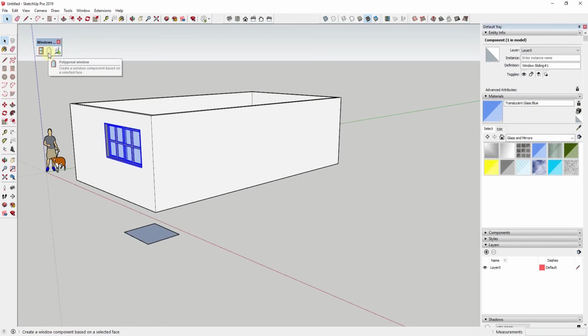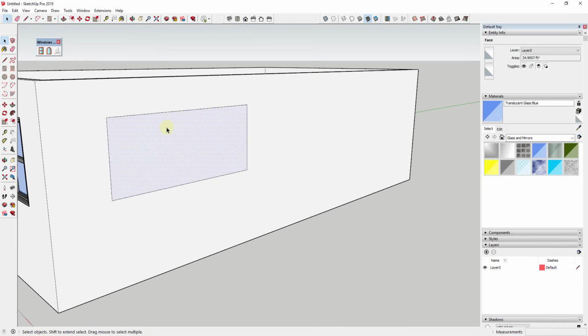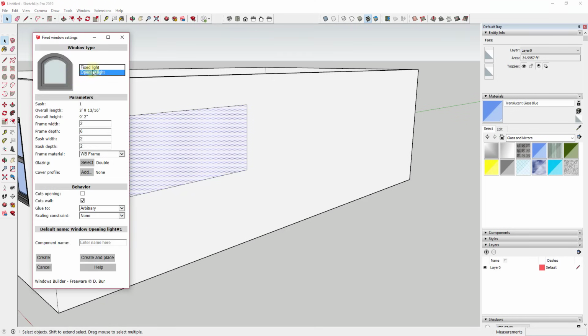So this other option in here, the second option, is a polygonal window. What this allows you to do is create a window based on a shape that you draw on a face. Meaning if you were to draw this shape in here and then select the second option with this face selected, that's going to allow you to create a window that's basically a frame with glass inside of it.